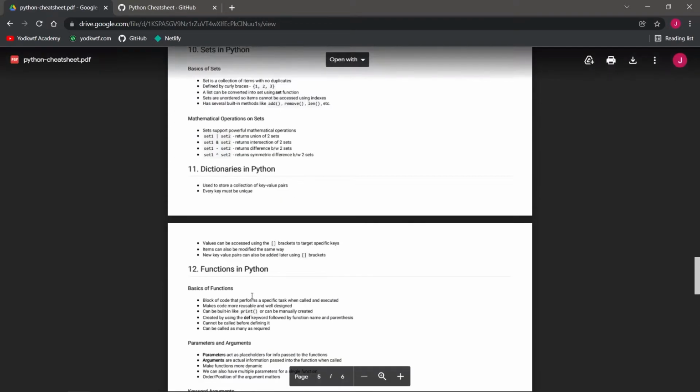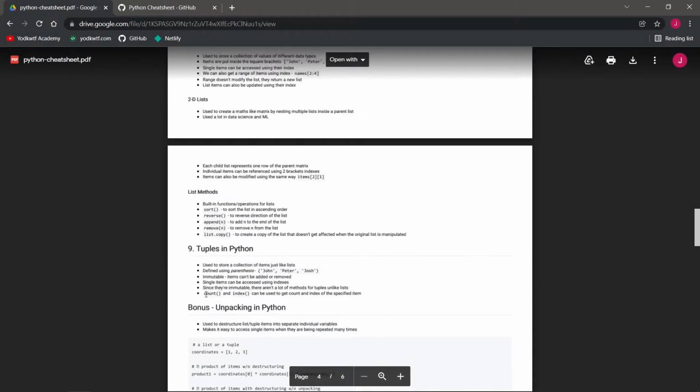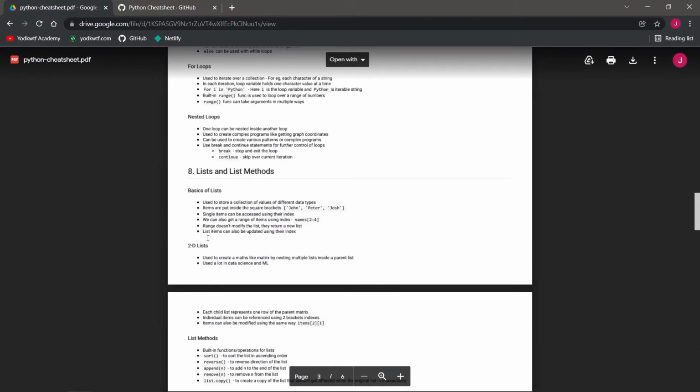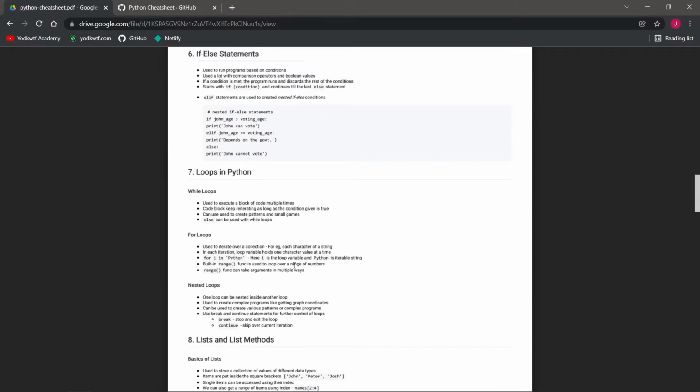all that. For functions, we have parameters and arguments, we have return statement. Then let's say for a list, we have 2D list and their methods. For loops, we have while loops, for loops and all that. So you get the idea.